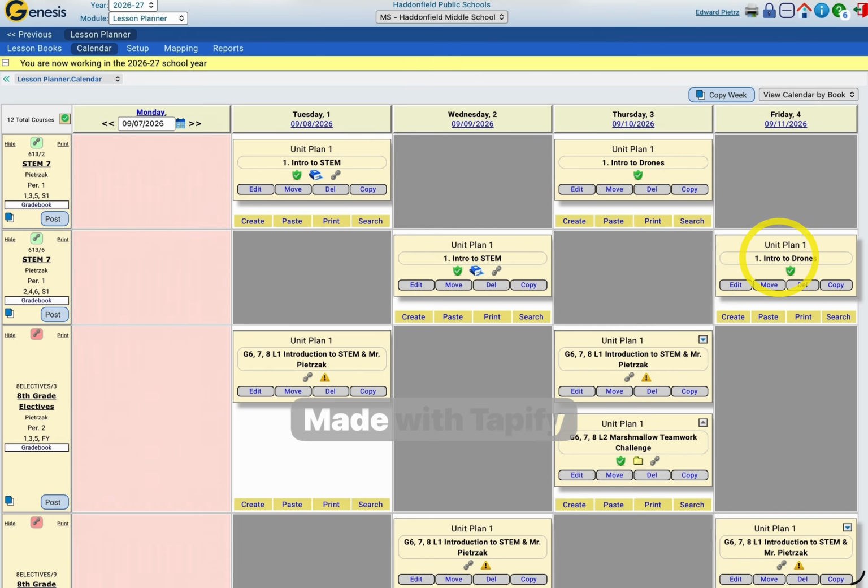And now I have that covering the 2 days. Okay, finally, to post or submit your work. Post and submit mean the same thing. Once you have the lessons here in the calendar, doesn't mean you're finished. You have to submit it.